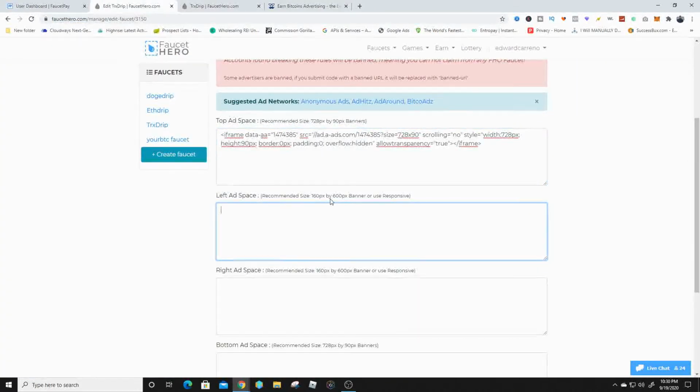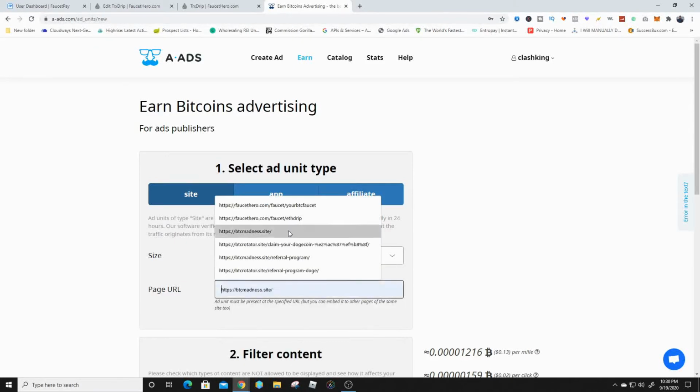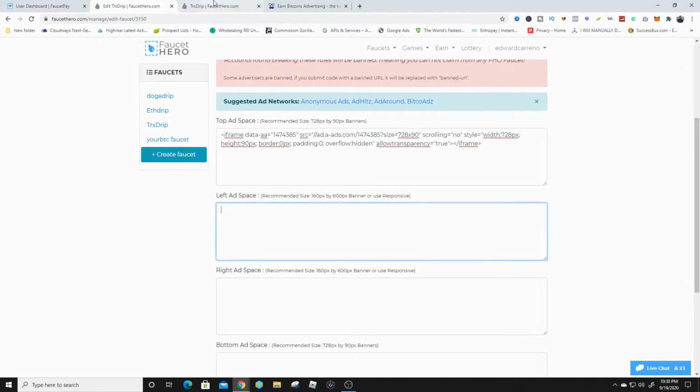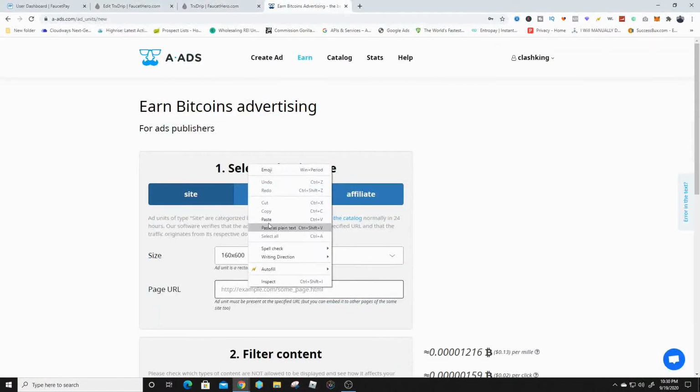So this one's going to be 160 by 600. Let's look for that really quick. 160 by 600, there it is right there. Follow the same exact steps. Come back over here, copy this address, this URL link, paste it in right there.